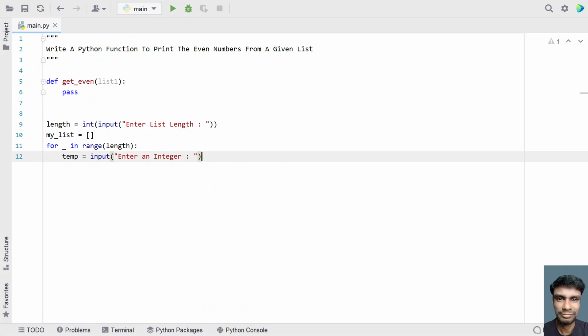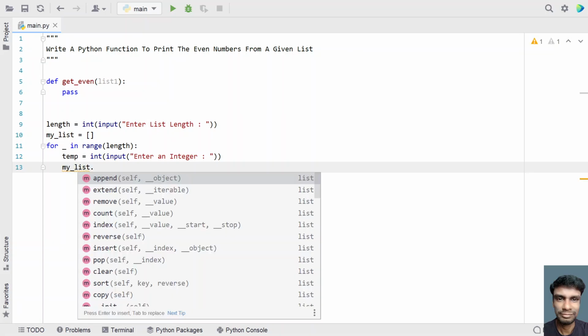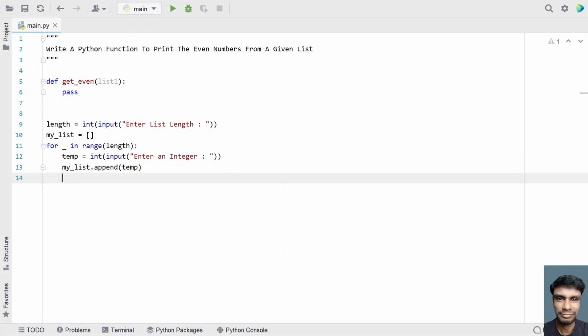Once the user enters the integer, let's convert it into an int type and append it to the list, that is my_list. So let's take my_list dot append. This is a built-in function and I'll be passing temp as the input argument.